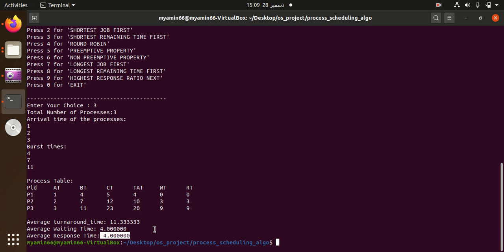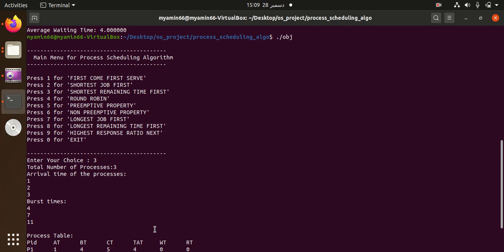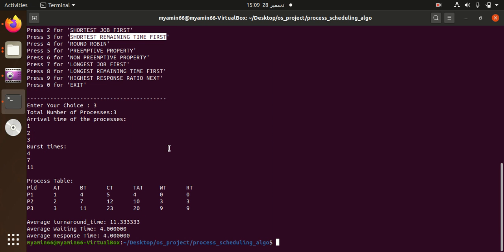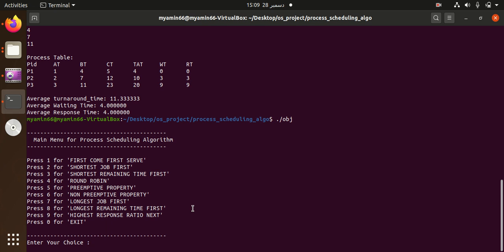So it was the shortest remaining time first program. It took the shortest processes first. We can check another algorithm by selecting any choice. For example, I take the ninth one, highest response ratio next.